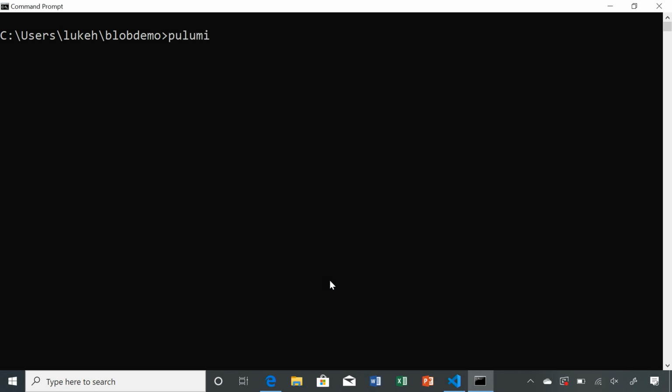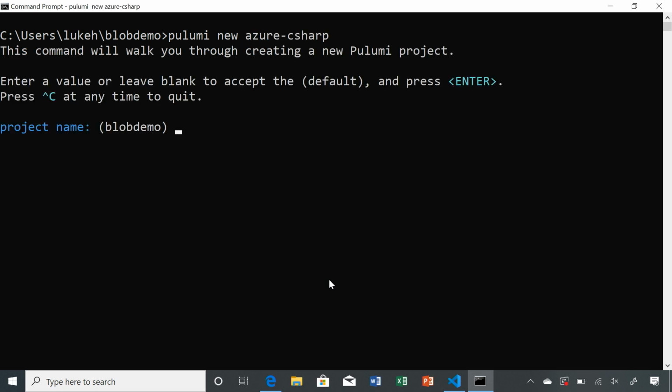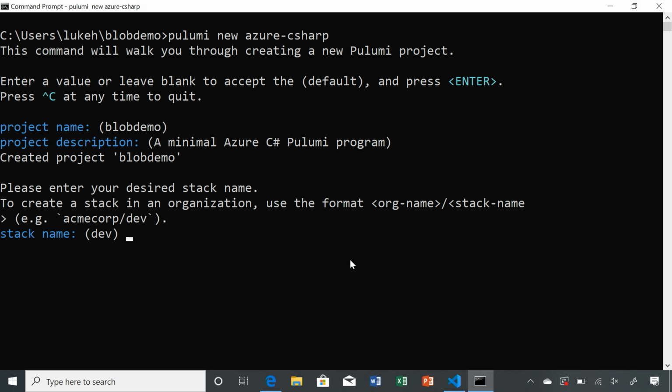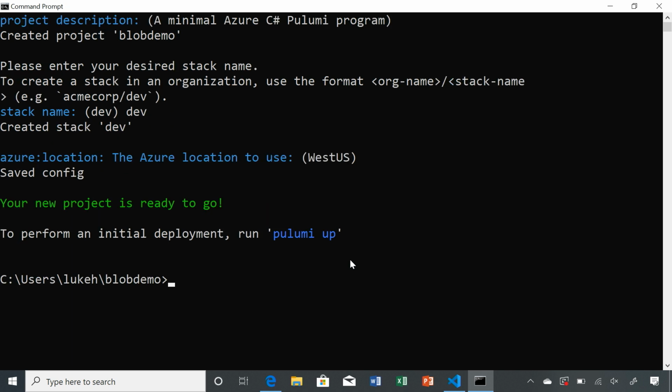So what I'll do is start with pulumi new, and I'll say azure-csharp. This is one of the templates we have that creates an Azure C# application. I'm going to call this blob demo. I have a description, I'll just take the default there. I'll call the stack dev. So for every application I build, I can instantiate it multiple times. Maybe I have my production environment and my staging environment. In this case, I'm just going to start working in a dev environment. And then because I'm building an Azure template here, I can pick an Azure location to deploy it to. So I'll start with West US.